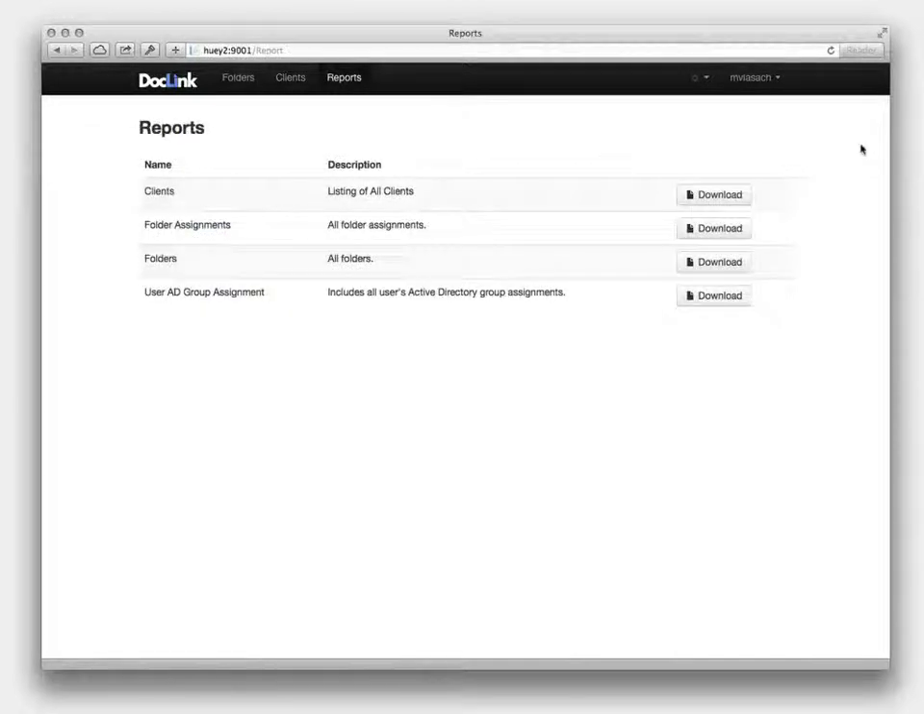Finally, the Reports section allows administrators to export useful information pertaining to clients, groups, and content assignment. Clicking Download will generate a real-time report in CSV format for easy archiving and analysis. Additional reports are simple to add upon request, and more are coming soon.